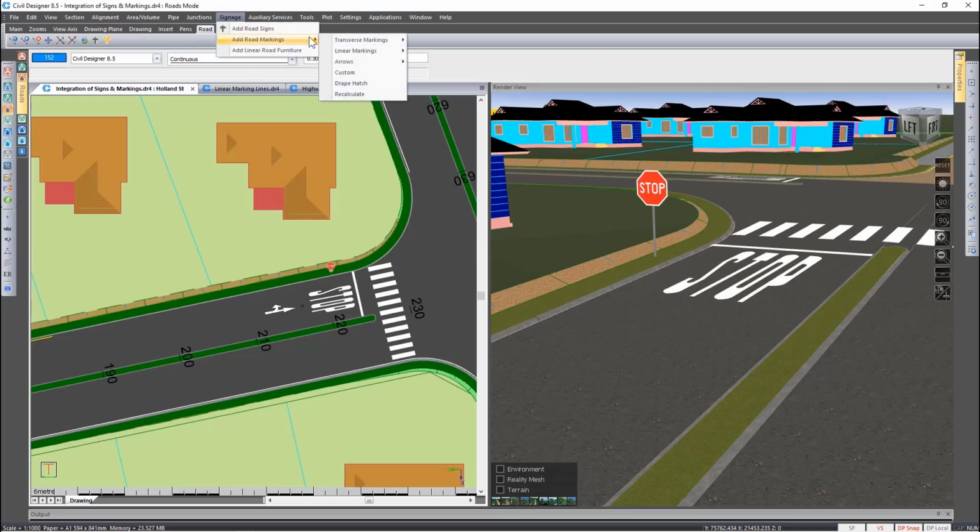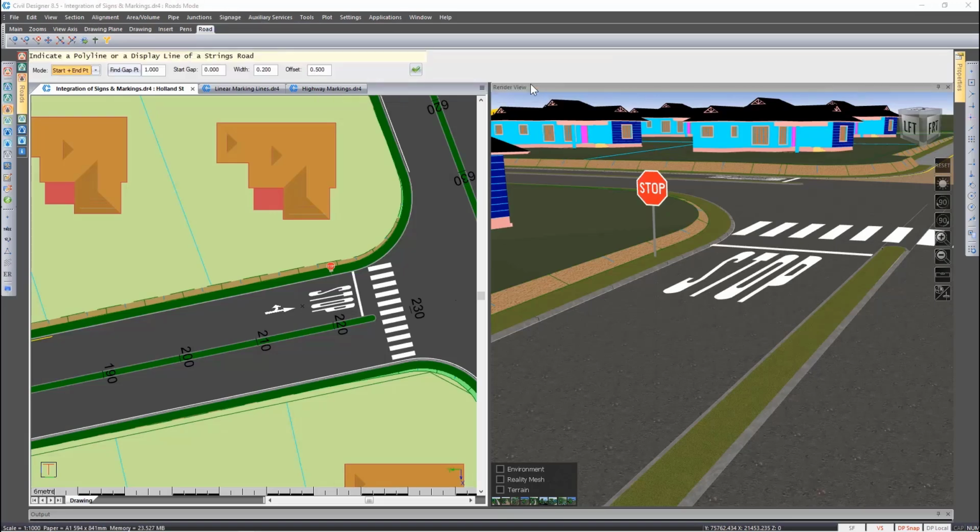Moving on to linear markings. Select regulatory markings, left edge marking. If you do go and select the standard mode, Civil Designer would automatically insert a parallel line, in this case to the left edge of my existing road. Alternatively, you'll be happy to know that if you press Ctrl Z on your keyboard, the undo function will remove the previous marking. Having done that, if you press spacebar on your keyboard, the previous function is returned.